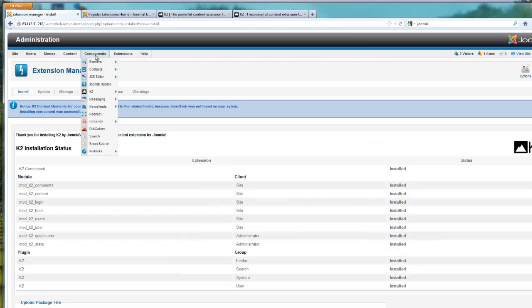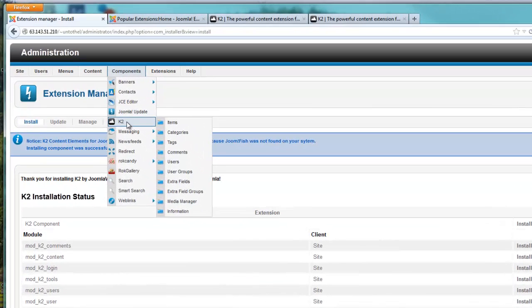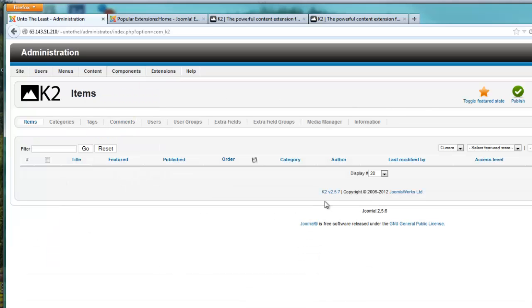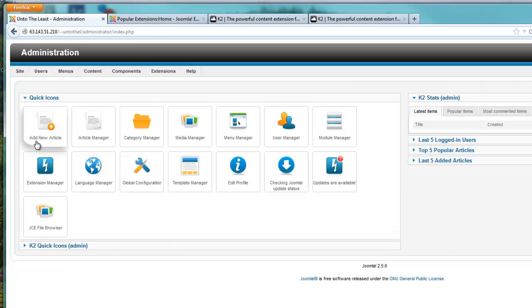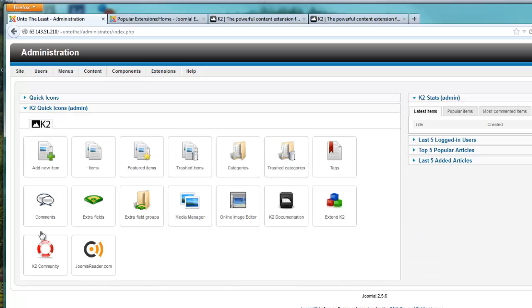And now as we go over to our Components tab, we see that the K2 extension is now showing up under our components and comes complete with its own menu system, its own control panel. And in fact, it's such a comprehensive extension that there are many third-party developers that are making plugins that go into just the K2 system itself. If we went to our control panel, we see that we also now, besides the quick icons for Joomla, we also have quick icons, large icons for the K2 system.